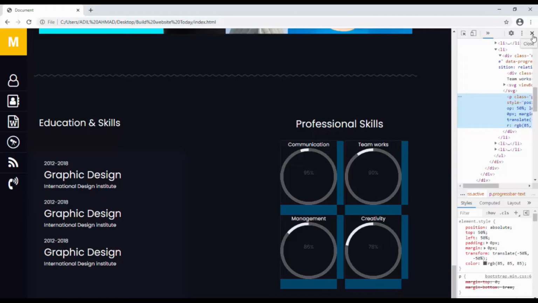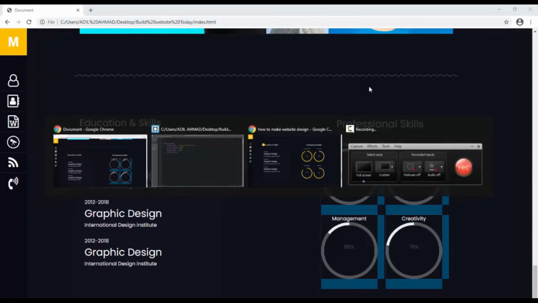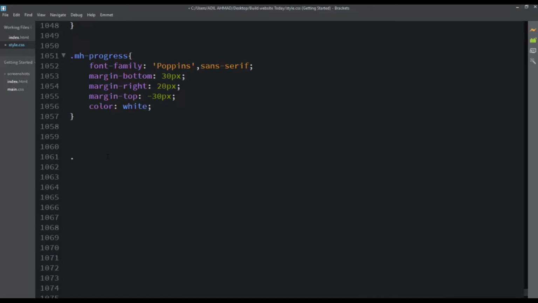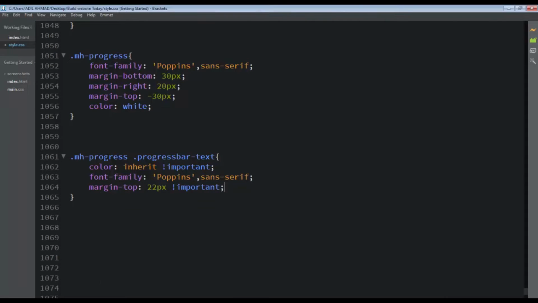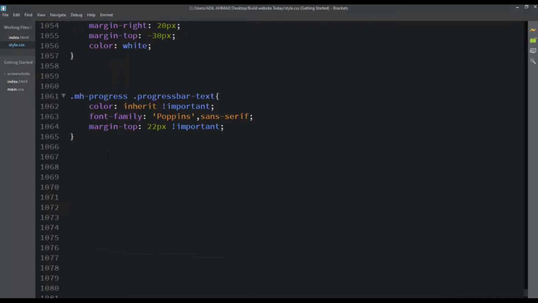So I'm coming back to Brackets on the style.css. I'm going to take the main class called mh-progress, and inside this we have progress-bar-text. Color should be inherit. Font family should be Poppins, sans-serif. Margin top something around 22 pixels and it's done. If you want to change its stroke width, then you can do that. Simply mention mh-progress. This is the main class for this bar.